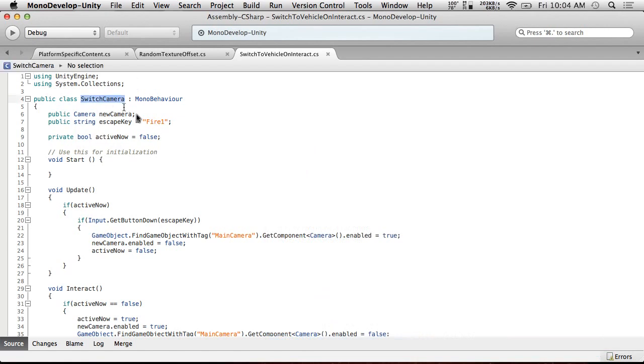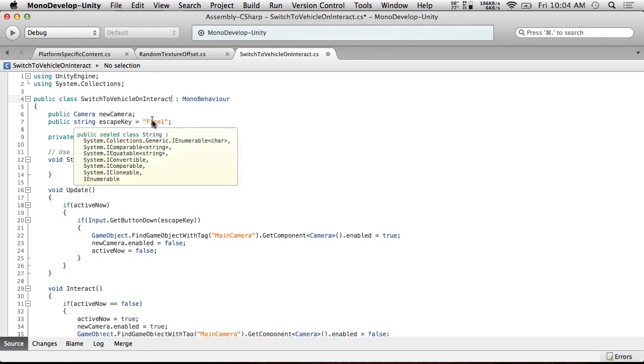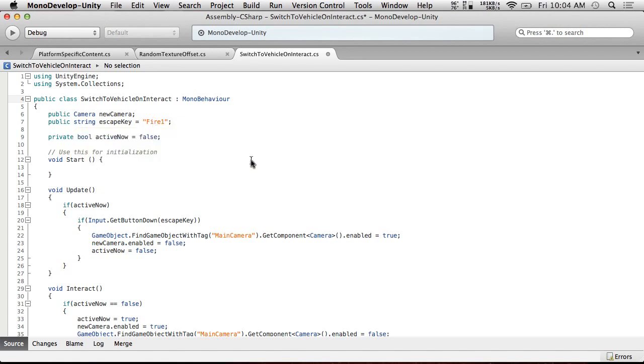Alright, and then we're going to change the name, so switch to vehicle on interact. In this case, what we're going to want to do is have a list of behaviors to enable, and we also will probably... yeah, we'll do behaviors and objects. We're going to need to set up one more thing first, though.